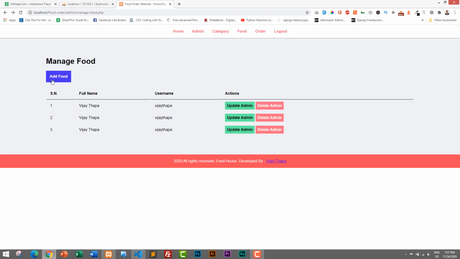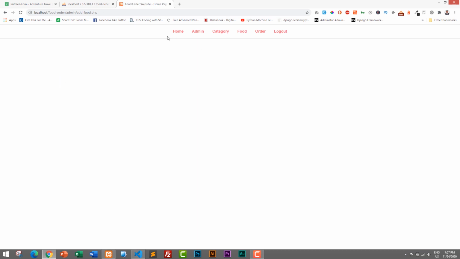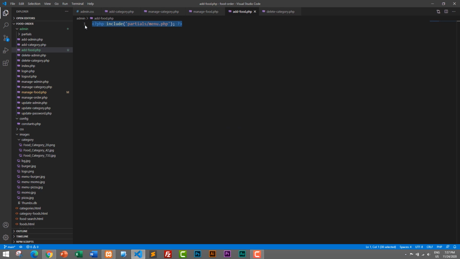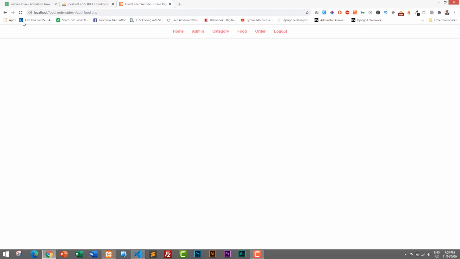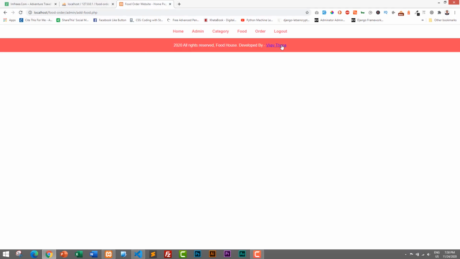Let's go back to the browser and click on add food, and here we have our menu. Now let's add the footer. So I'll copy it, Ctrl and C, and go down. Here I will change from menu to footer.php and save it by pressing Ctrl and S. Let's go back and refresh the browser. Now we have a nice footer as well. Now let's add our main content section.